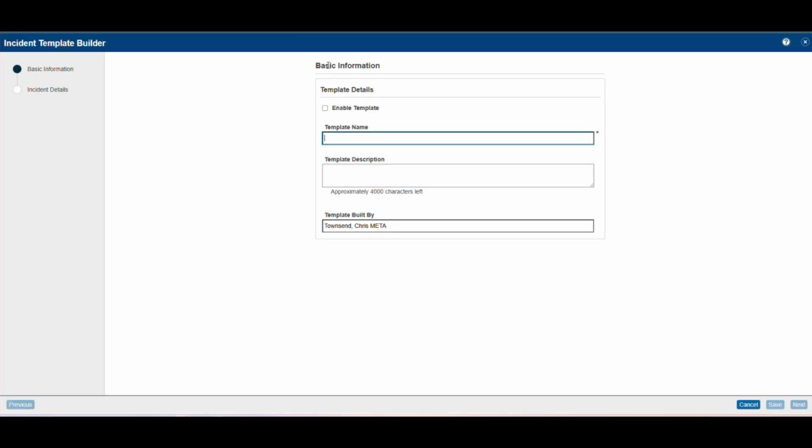Once we click on create, it's going to start out with having you fill out the basic information. That means this is the information just for what the template looks like. What's the name of the template going to be? Those kinds of things. It's also worth noting in this basic information screen, there's a spot here for enable template.